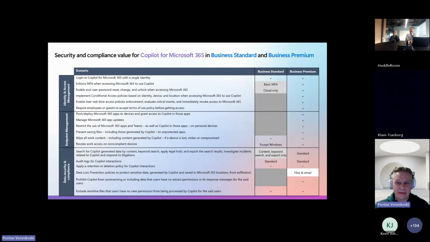Also the same in a little bit different format. So if we compare the major security and compliance areas in these packages, for identity and access management, many of the important features are only available in Business Premium. Endpoint management is almost completely available only in Business Premium. And there are data security and compliance features like data loss prevention policies, which are available for Business Premium. So, I mean, if you don't have Business Premium, you are really missing out on a bunch of things.